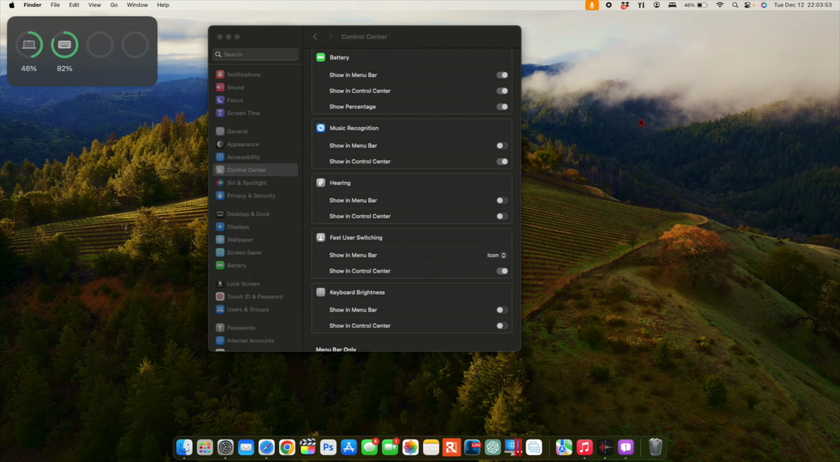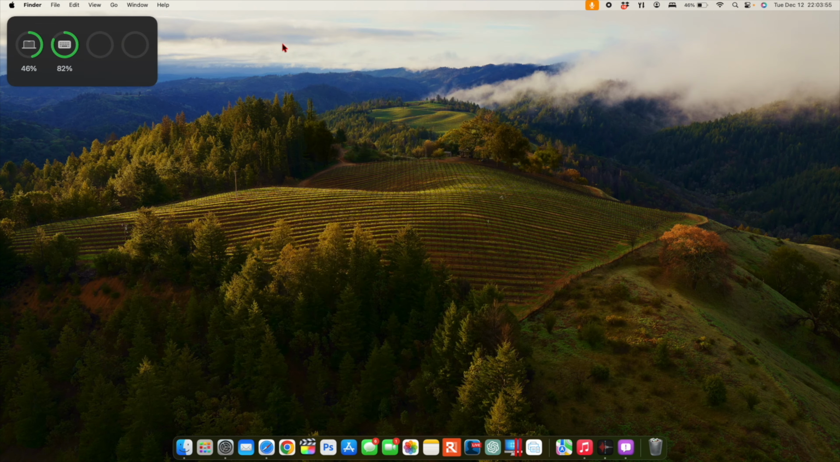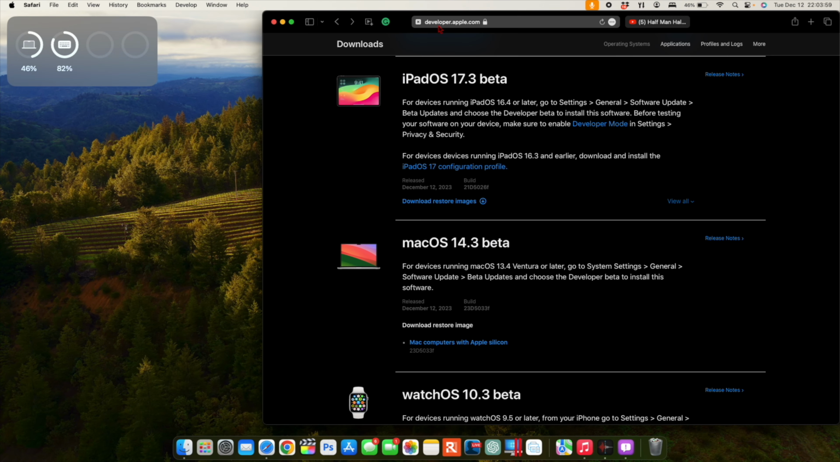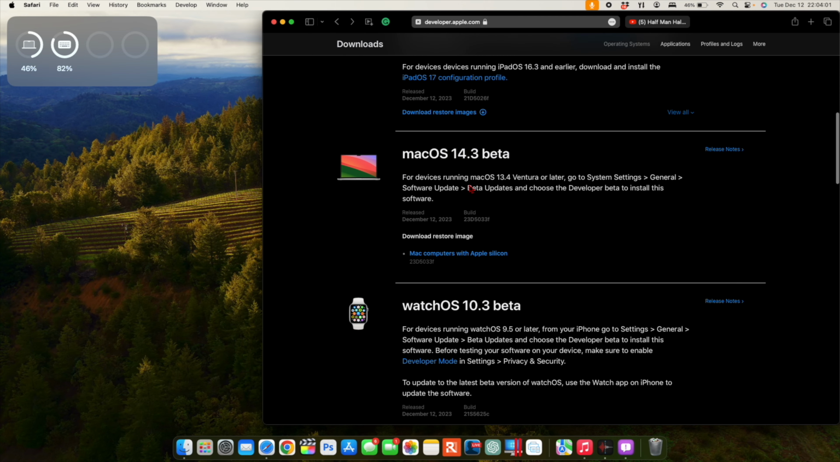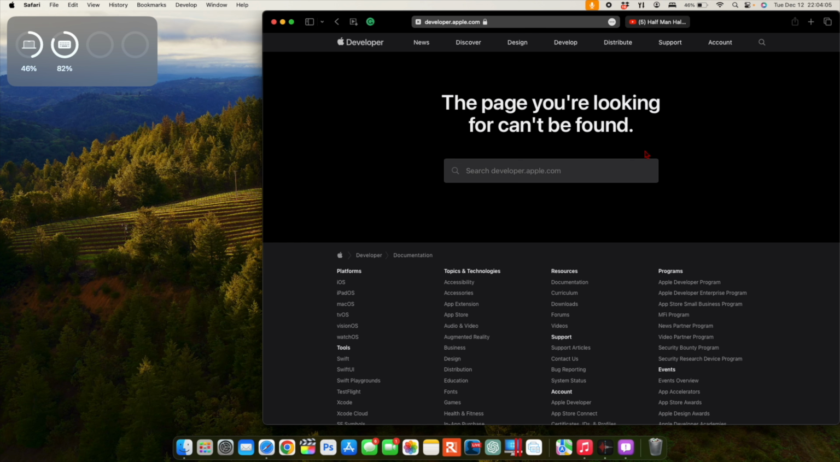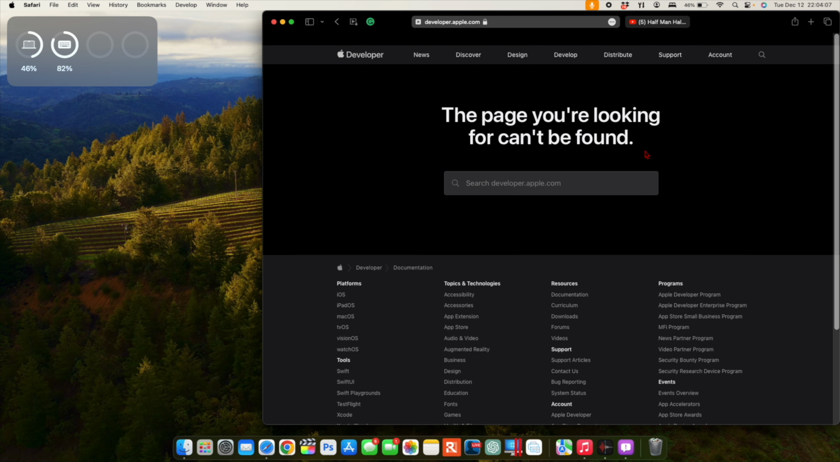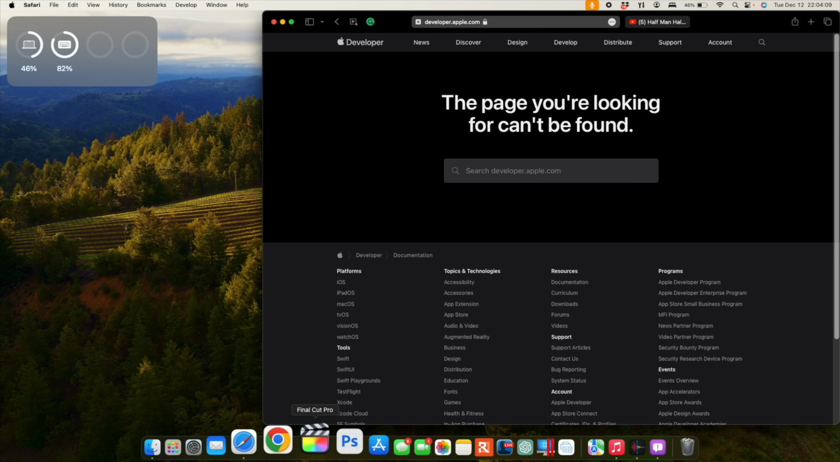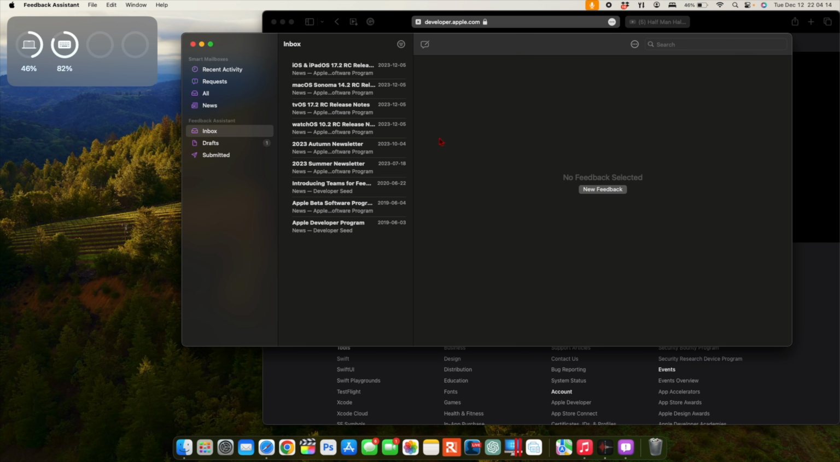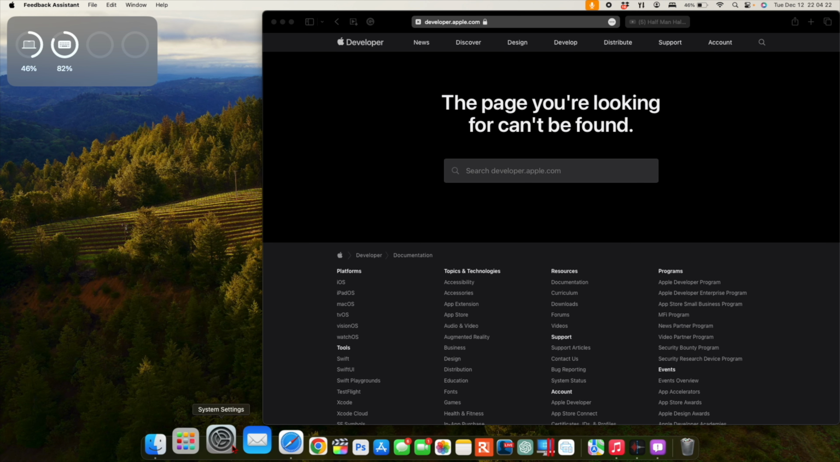Now, basically, when it comes to this update, Apple hasn't really said much. In fact, if we go to the release page for macOS 14.3, the beta, and go to the release notes, Apple hasn't updated this page yet. At the same time, if we go to the Feedback Assistant app, you can see I don't have anything that pertains to macOS 14.3. So for now, this is what we have when it comes to macOS 14.3.